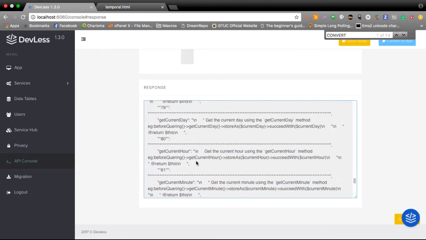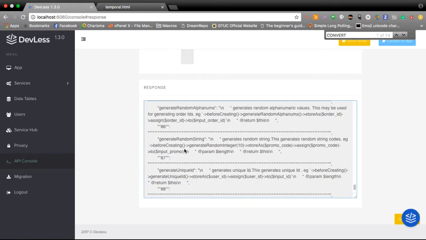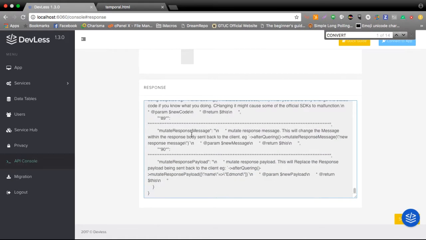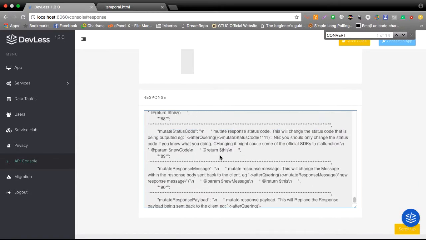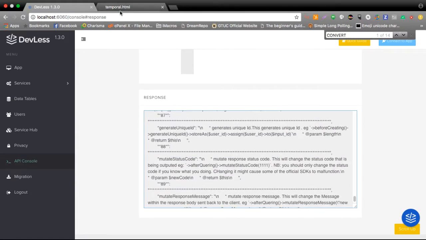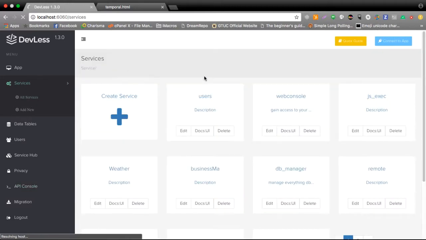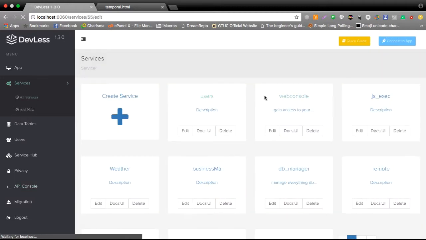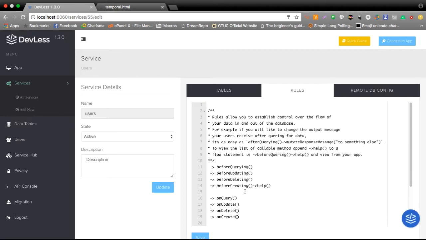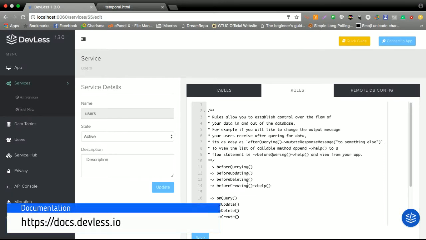So if you scroll way down, you see get current day, get current hour. These are functions you can run. Even generate random string. These are functions you can run against your data. So you can get the list of all callable methods that you can use as you build your app by adding the help function, prepending it to the before creating or whichever method, and then just run it, and you get the list of it. Or you could just go straight to the DevLess documentation and check that out.